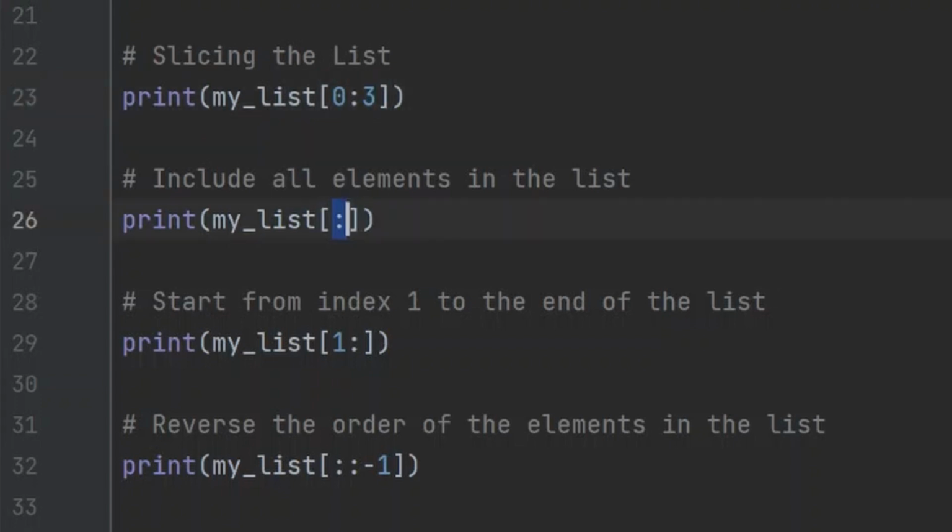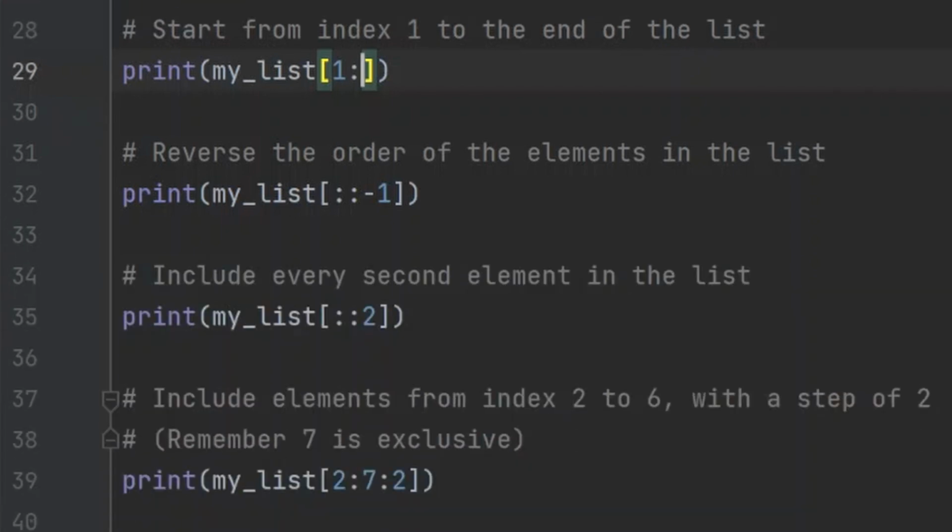The next slice here will include all elements in the list. That means it begins from index 0 to the very end of the list. The next slice will begin from index 1 to the end of the list, which means it will skip index 0, start from index 1, and run through to the end of the list. The next slice here will print a reverse order of the elements in the list. So it will rearrange the list in a reverse order. The next slice is very interesting. This slice will include every second element in the list.